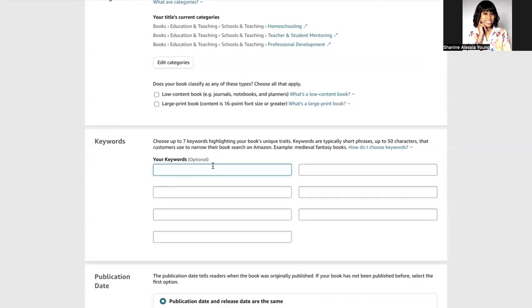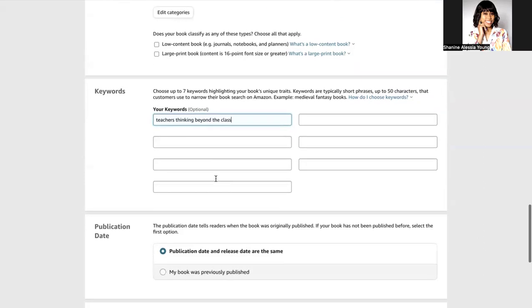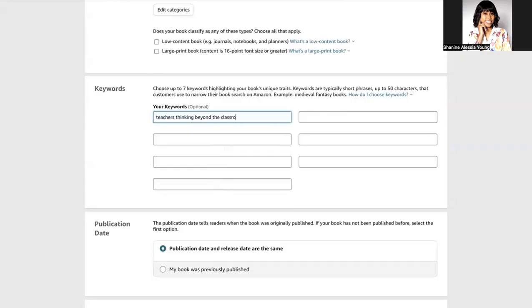So you may want to do a little research with this. Okay, so different things for this book, I might enter "teachers thinking beyond the class" or something like that, right? Or beyond the classroom, let's say that.